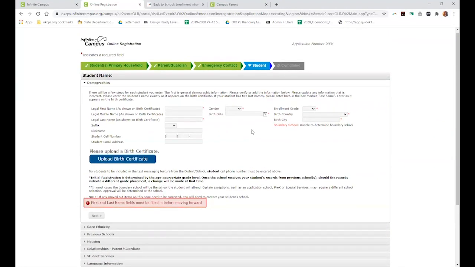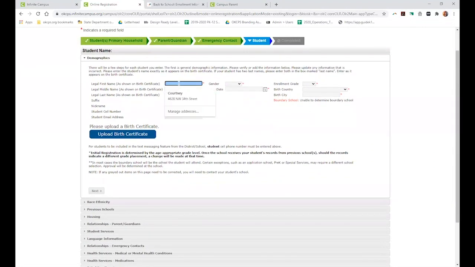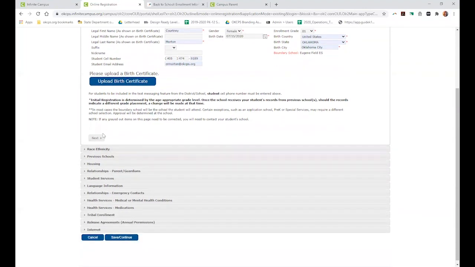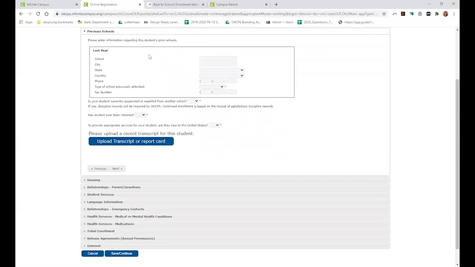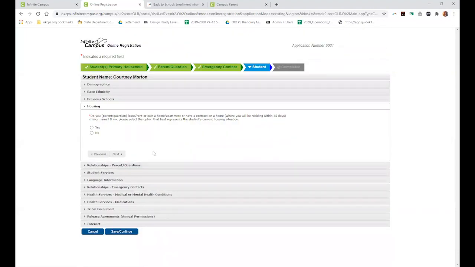So you can see I can't save and continue because I have not entered any information. So I'm gonna do that now. So we're gonna click Next. It's gonna ask us a couple more questions. We're gonna click Next. Make sure you answer all of the questions that have a red asterisk. Those will be required before you can move forward.